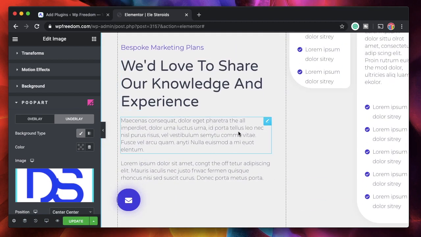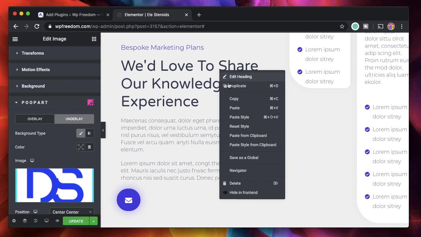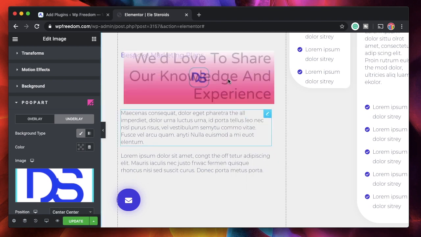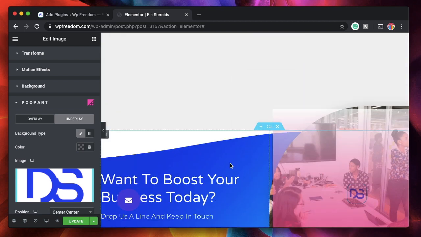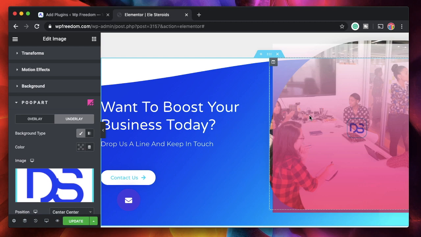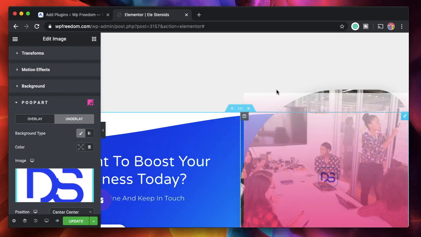When I choose this widget and right click, and if I paste style, it gets all the elements from that particular widget, meaning these are all CSS. All of the things in this add-on are CSS. So you can simply copy and paste style between elements on the same page or any other page in Elementor.